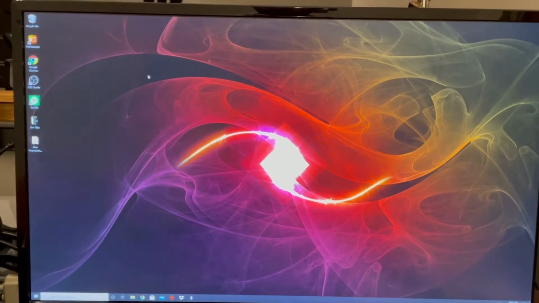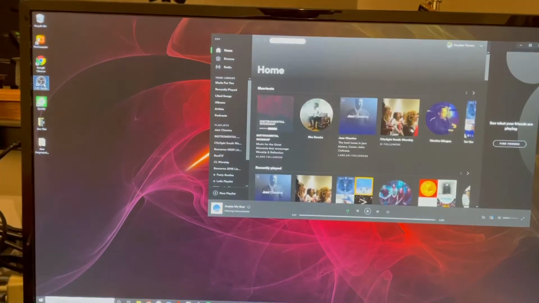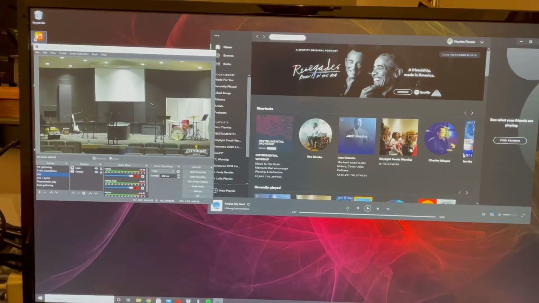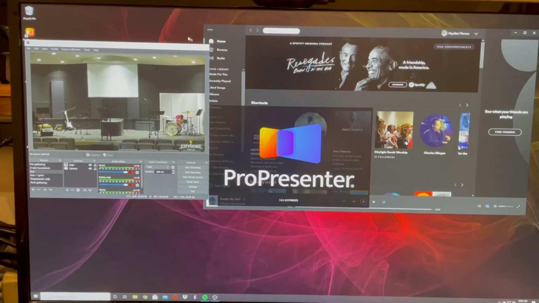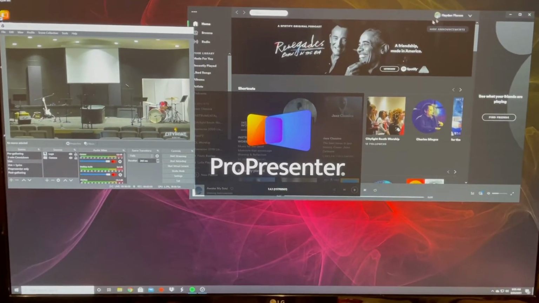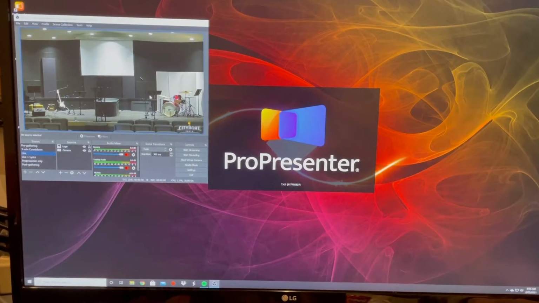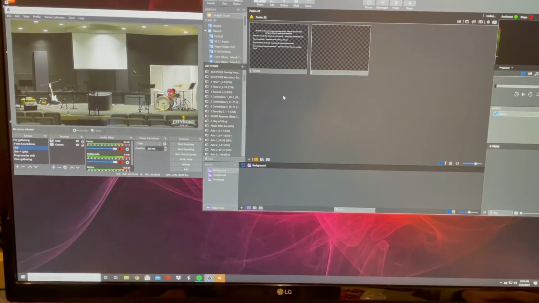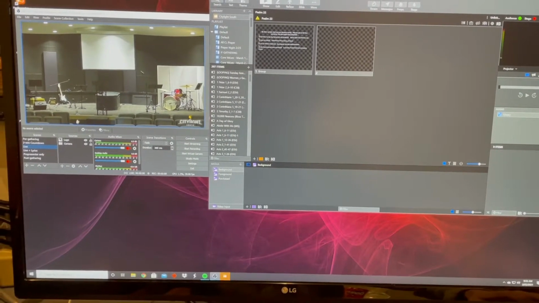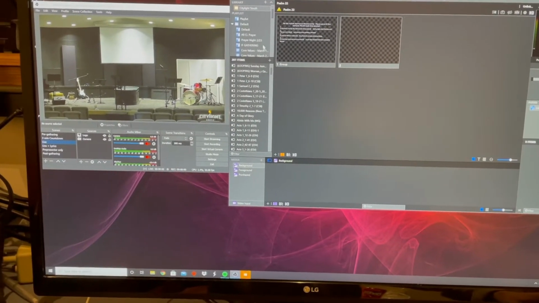Then we're going to turn on our applications. We got Spotify to play music, OBS Studio for our live streaming, and ProPresenter 7 for projection. I'm going to go ahead and minimize Spotify because we won't be using that right now. Since we've got this bigger monitor, one thing that will be really nice is we'll be able to put ProPresenter and OBS next to each other, which is going to make our lives way easier.